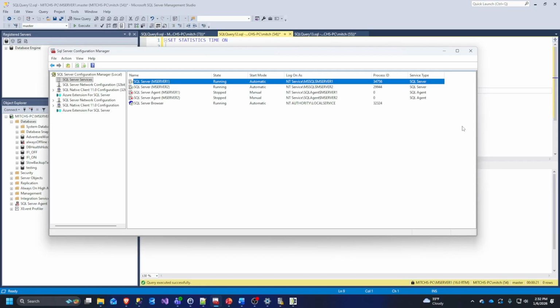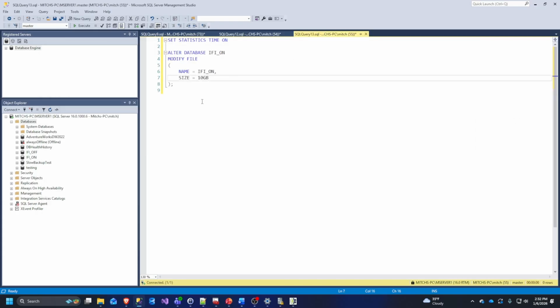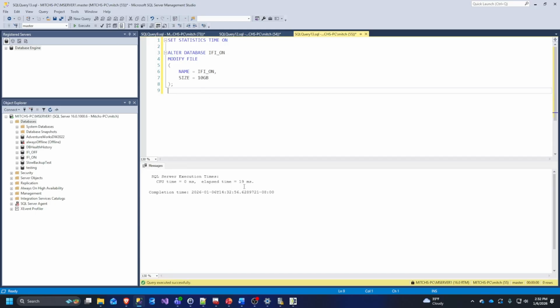And now that SQL Server has been restarted, we are going to go to the IFI on database and do the expansion out to 10 gigabytes and see how long it takes. And just like that, it's done. We are looking at a time of 19 milliseconds. We went from 21 seconds all the way down to 19 milliseconds. That is how big the speed difference is with IFI enabled. Keep in mind this is just a testing server, so there's no current load. Actual results may vary on a production server with load being seen.